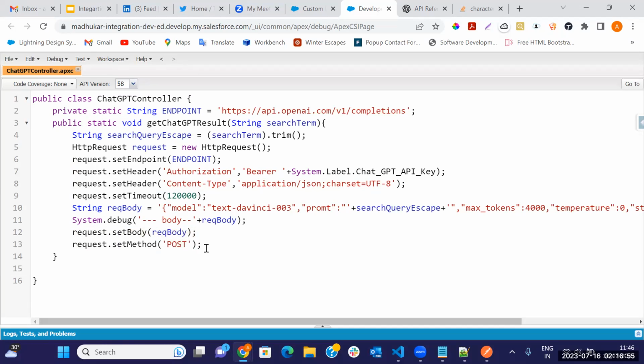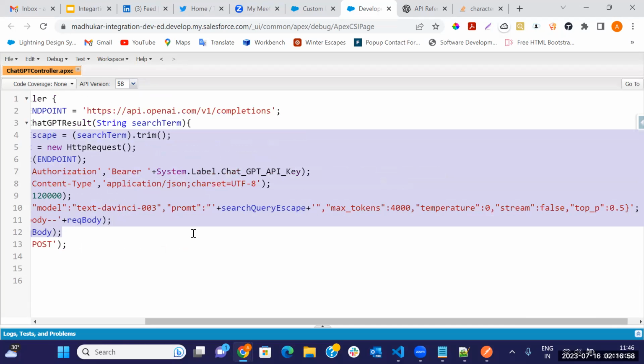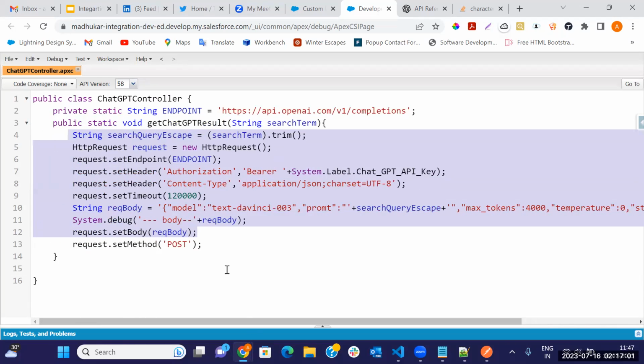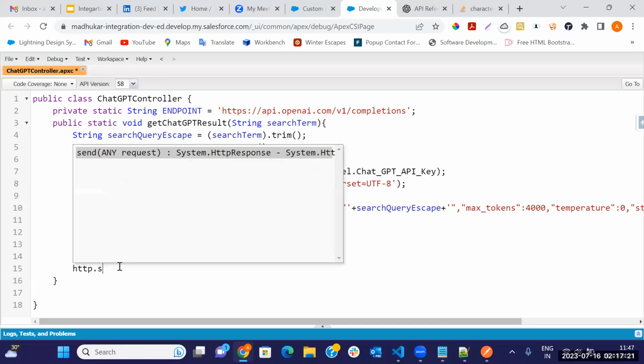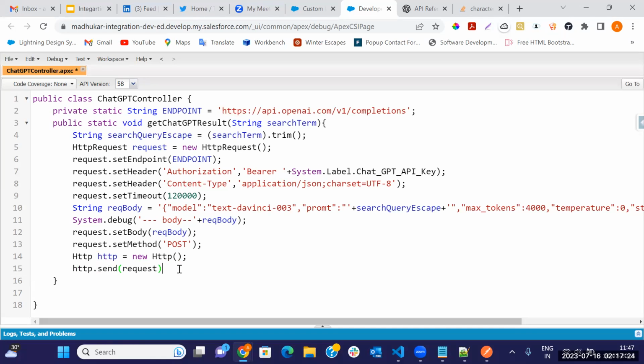Okay, so now I have set approximately everything here. Now we just need to make the callout. Before the callout, you need to create your HTTP instance, new HTTP. This is our HTTP instance for sending the request to our server. Dot send and pass your request. When you send the request, the response comes back.